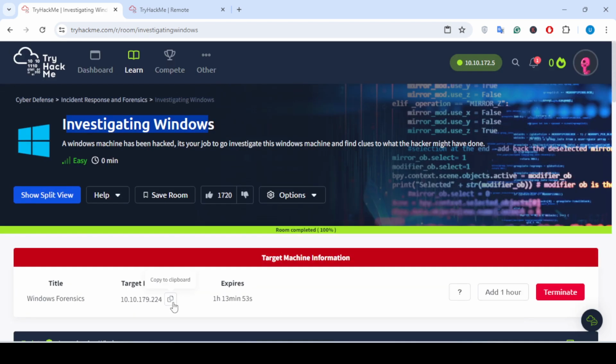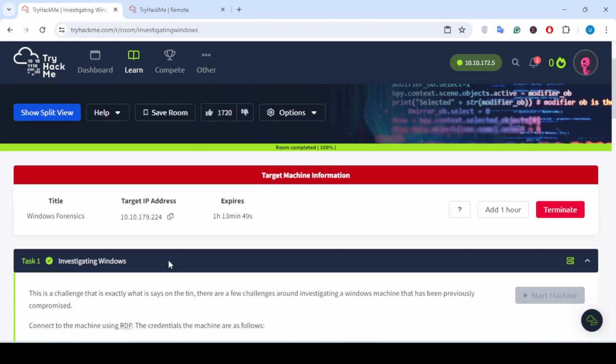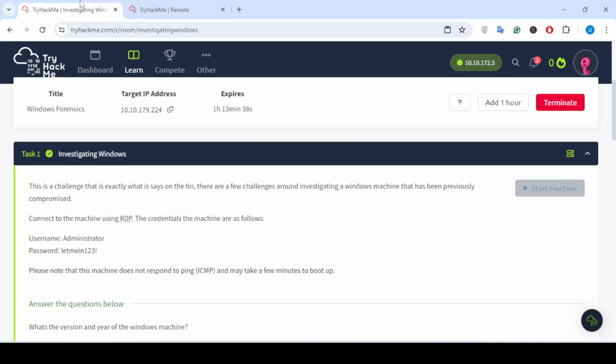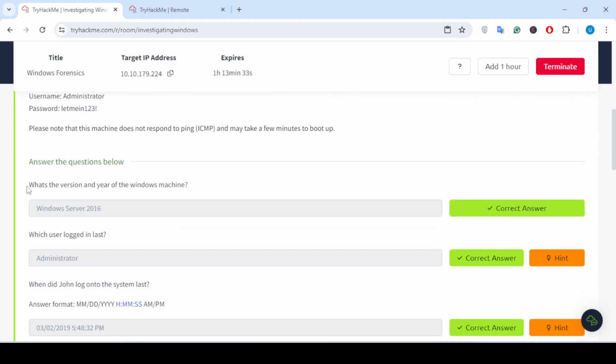I already turned on the target machine. See, the IP address is also present. You can RDP into the target machine using these details. Username is Administrator and password is letmein123!. I already RDP'd in, so I will go to the first question.